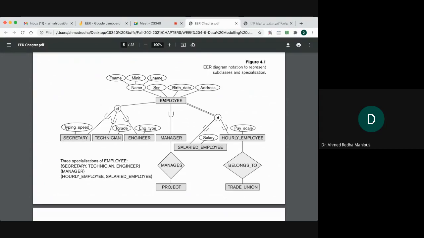If an employee entity has a name, birthday, address, SSN, whatever the attributes, then a secretary will also have the same attributes, because a secretary is an employee. Before being a secretary, before being categorized as a technician, he is an employee, and because he is an employee, he will also have the same attributes as an employee.